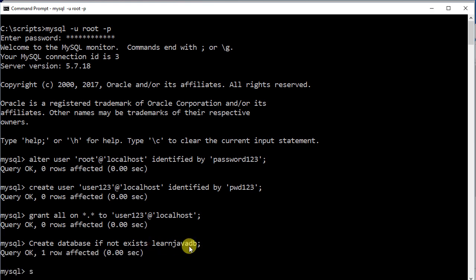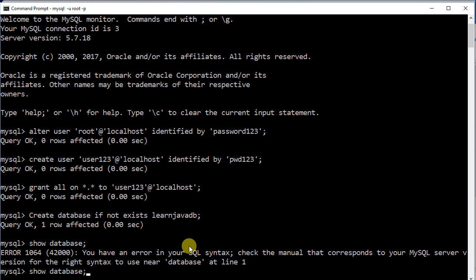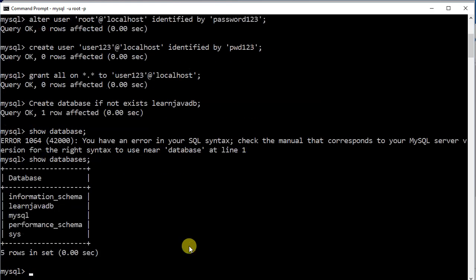So now if I want to see what the databases are, I say show database and end with a semicolon. I think it's called show databases. So now it's showing all the databases. Looks like these databases would have come with MySQL itself, but the database that we created is Learn Java DB. So show databases shows Learn Java DB.